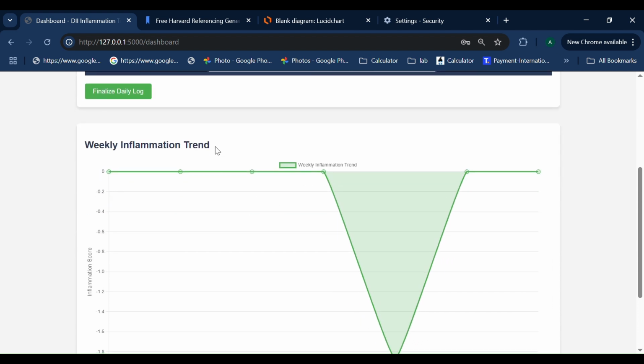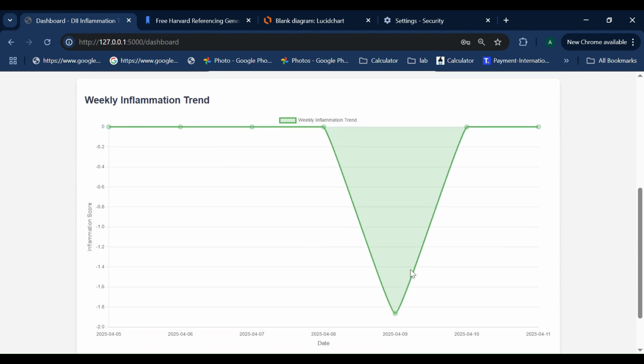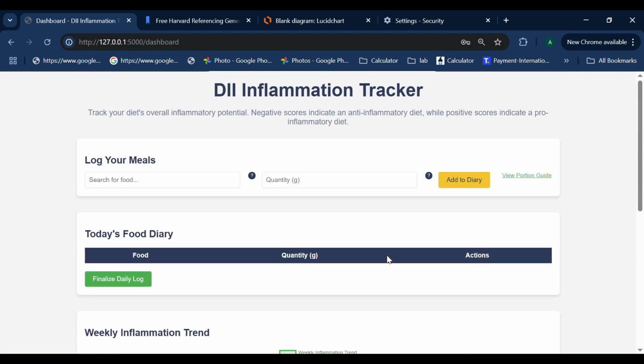This is the weekly inflammation trend. I only added entries on the 9th. I haven't entered on the 10th. As you can see, we've got tooltips over here, and we've got the portion guide over here.